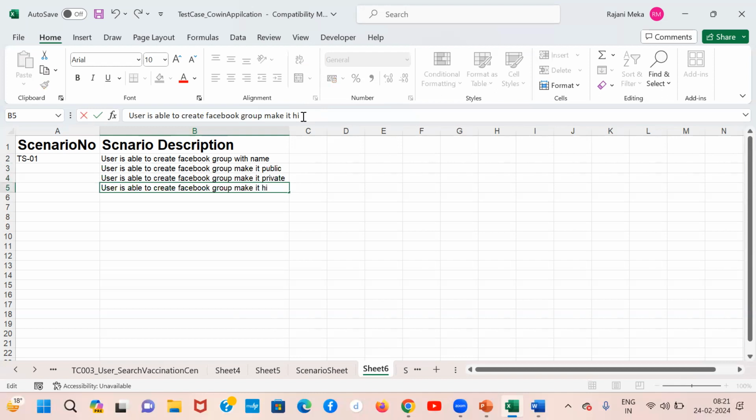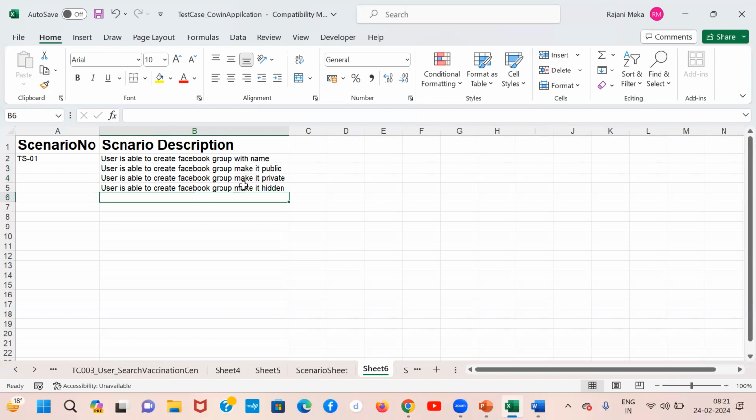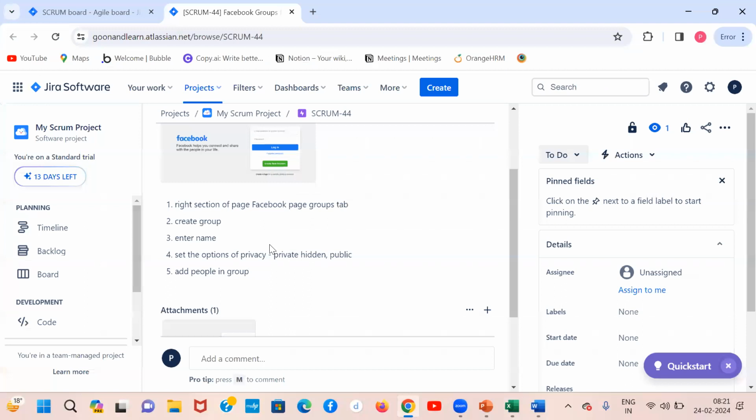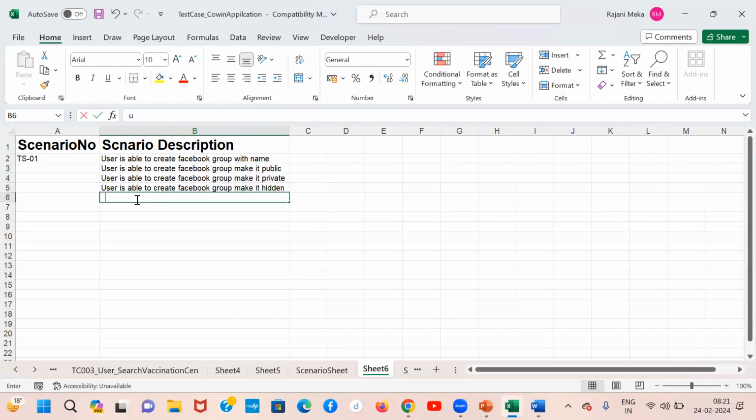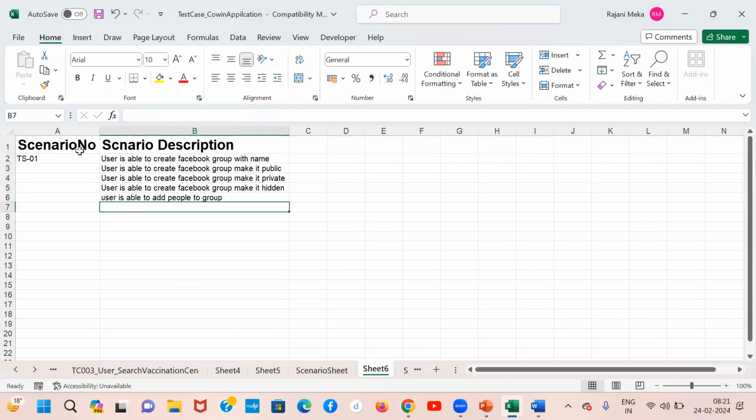There might be more as well. Okay, once we are creating, making it public, once we are creating, making it private, hidden. Okay, you can search the private one. You can check that is it really private. Then you can add people. User is able to add people to group. Okay. So some scenarios we will create like this.